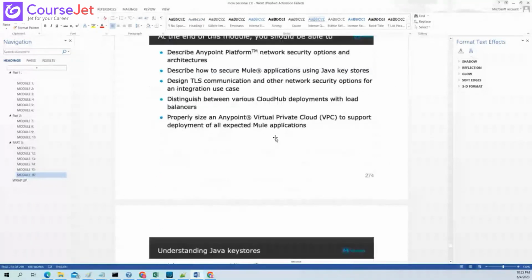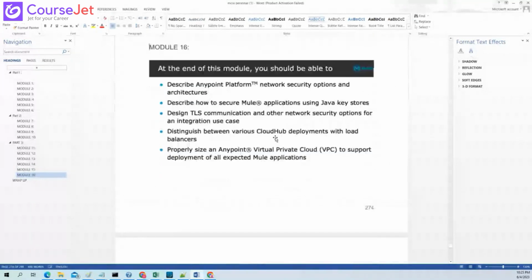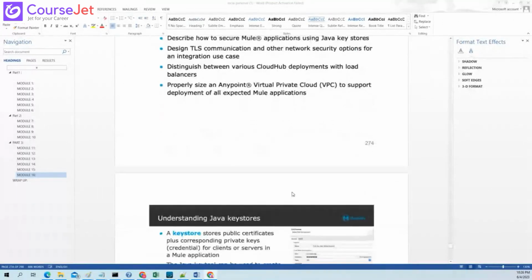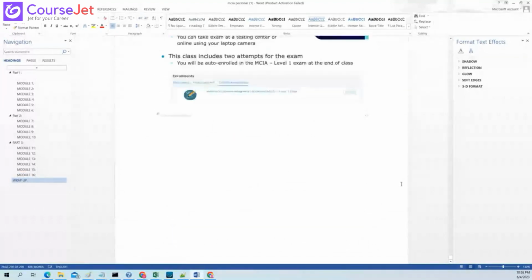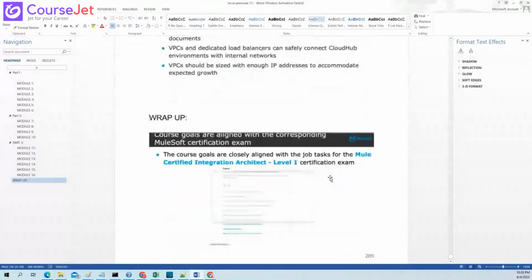So the last module is module number 16, which is also related to some security. How much time do we have? Let's see how many slides we have for this. Based on that, we can see whether we do it today or tomorrow.